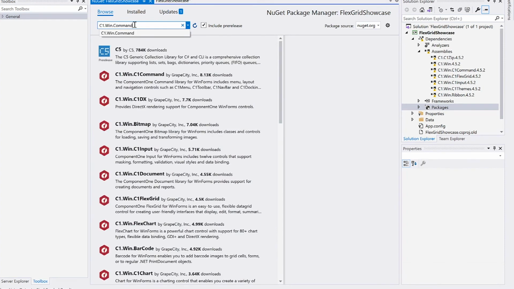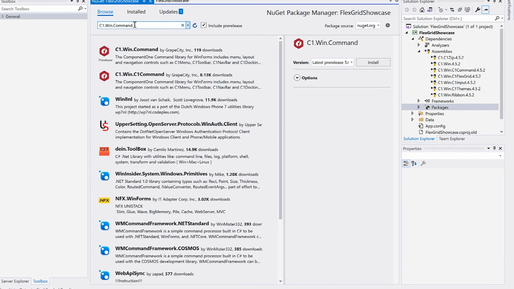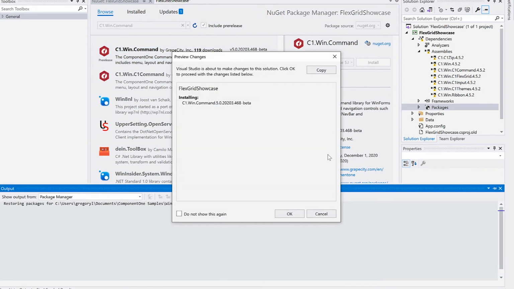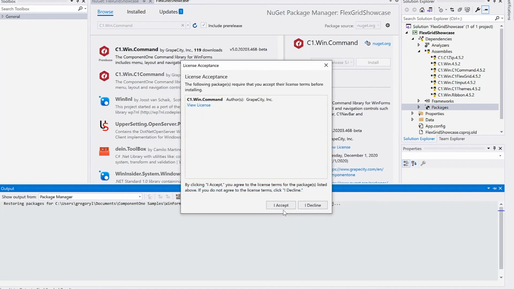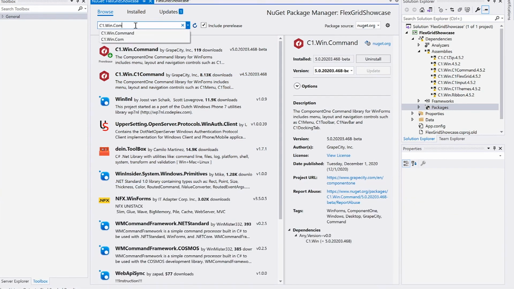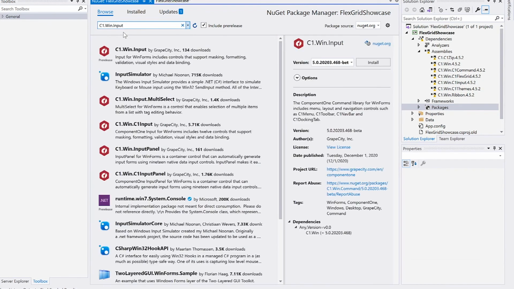Now some of these libraries, depending on when you're migrating, might only be available as a pre-release at the moment. So you'll want to make sure to check the include pre-release if you're migrating shortly after the time of the recording of this video. So at the time, the command library is a beta package, but we can go ahead and use that. Same thing for the input library. It's also a beta package.